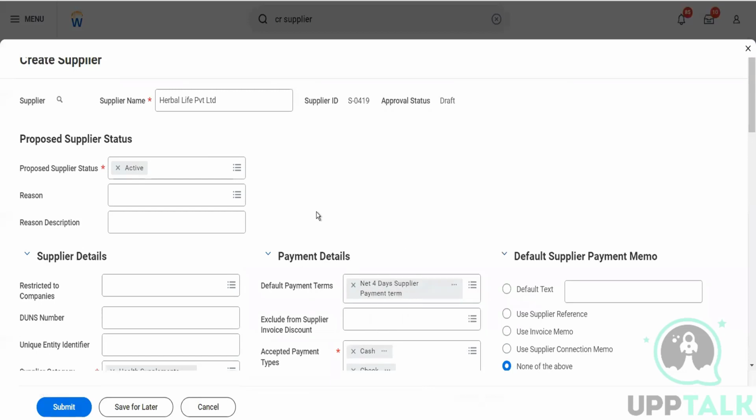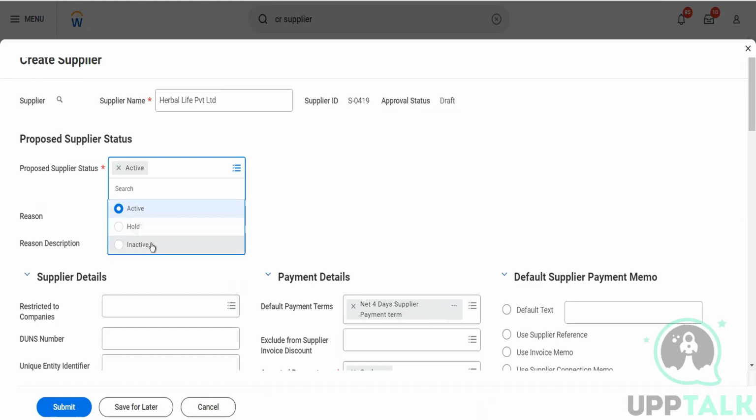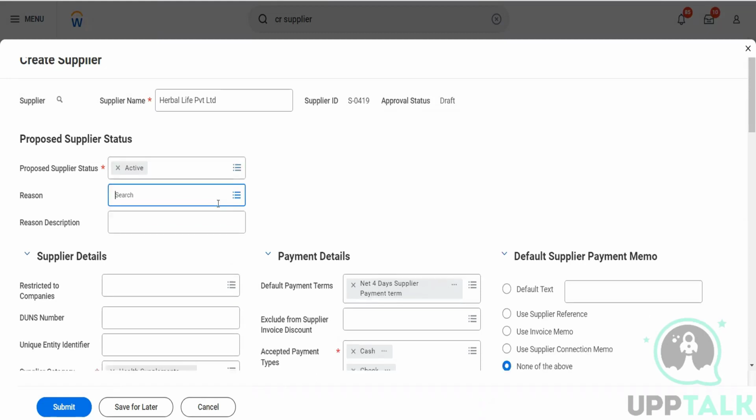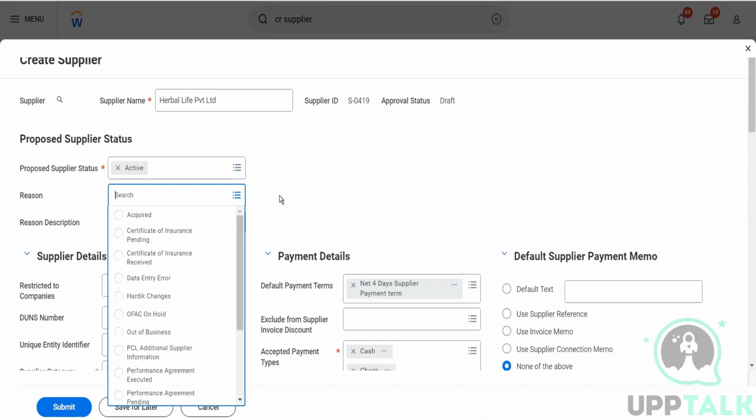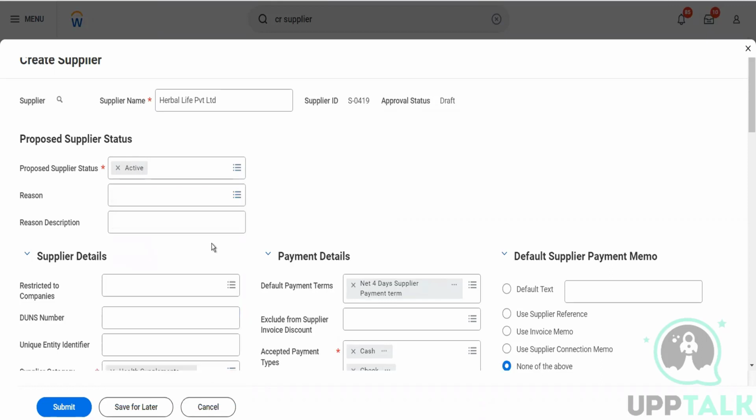Now, once we come to this page, you can see the system has assigned one supplier ID here. The application status or the approval status is in draft right now because we are still drafting the details here. We have not configured anything or completed anything. The proposed supplier status by default comes as active, but if you want to choose hold or inactive, you can do so. Reason, if you want to put this on hold, like a data entry error, whatever it is.